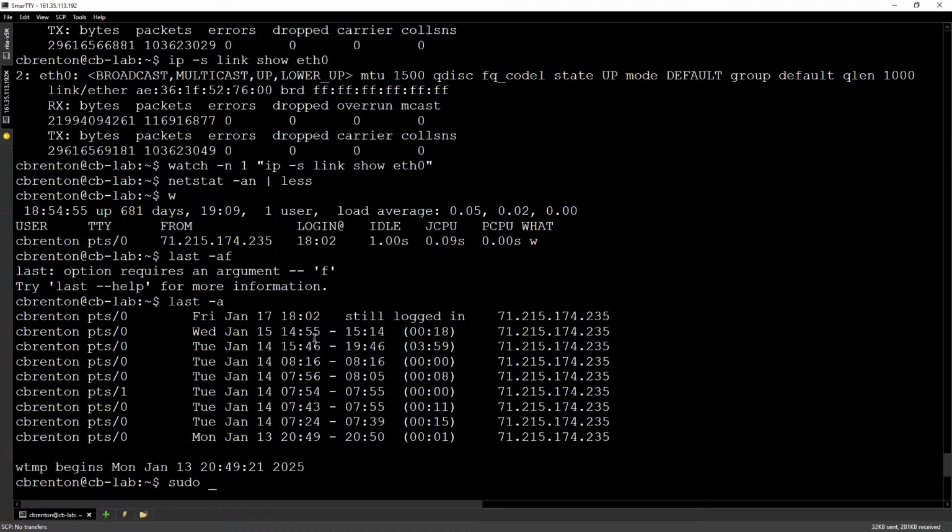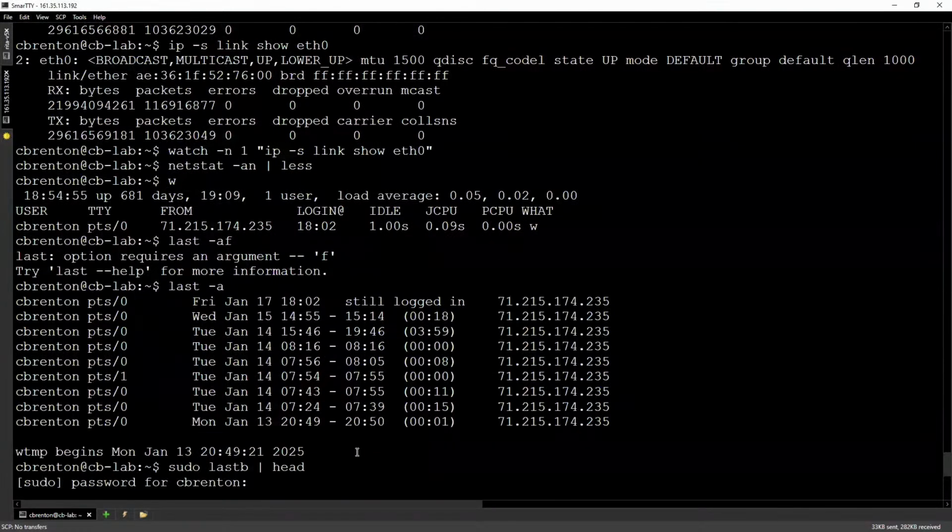I have to have root level permissions. lastb. So rather than just last, I'm using lastb. That's the difference between the two. And I'm just going to pump that through the head command so I can see what the last 10 are.